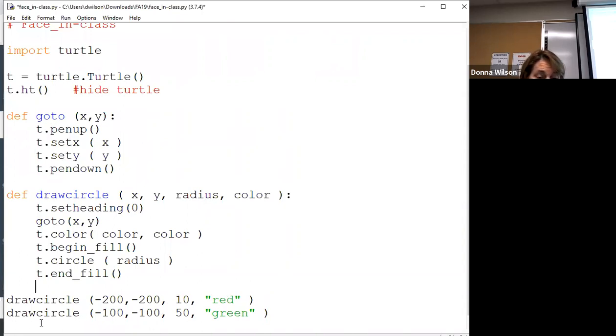So we could do different circles, and we can change where it's located on the screen, right? If we wanted one, so if we said draw circle, oops, draw circle, where do we want this one to go?